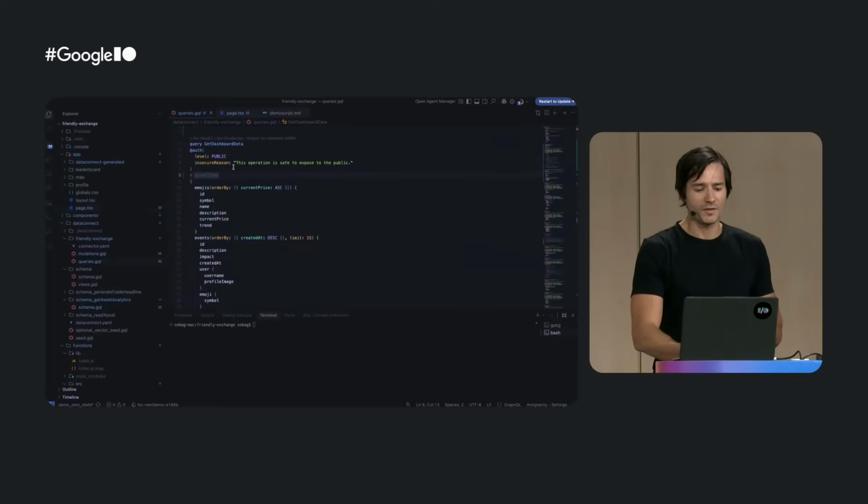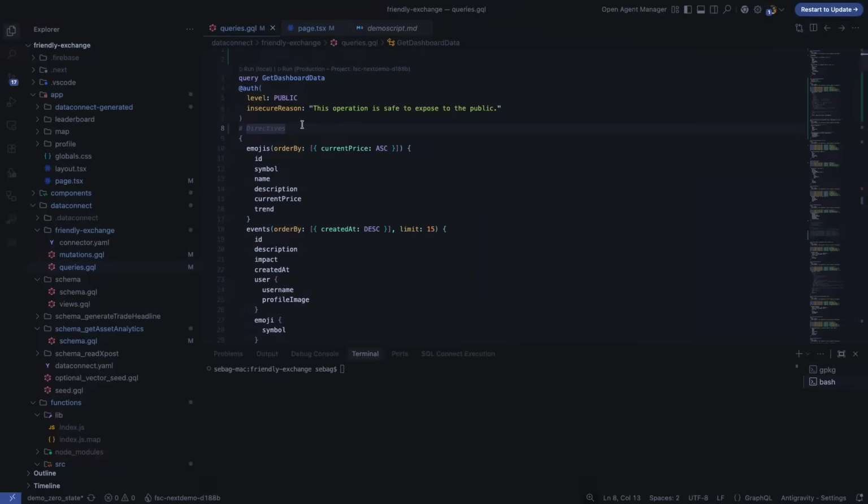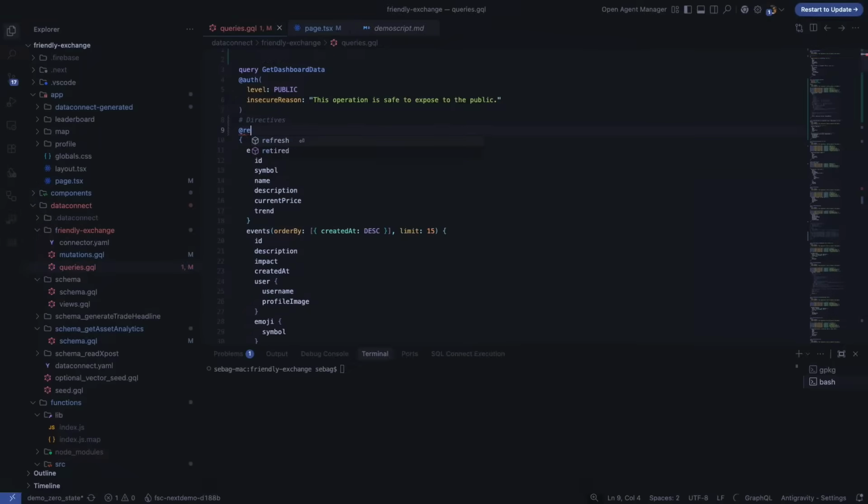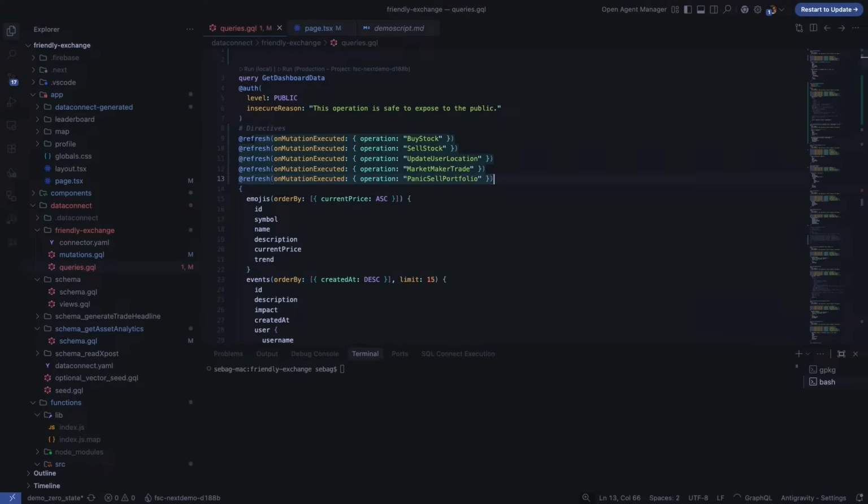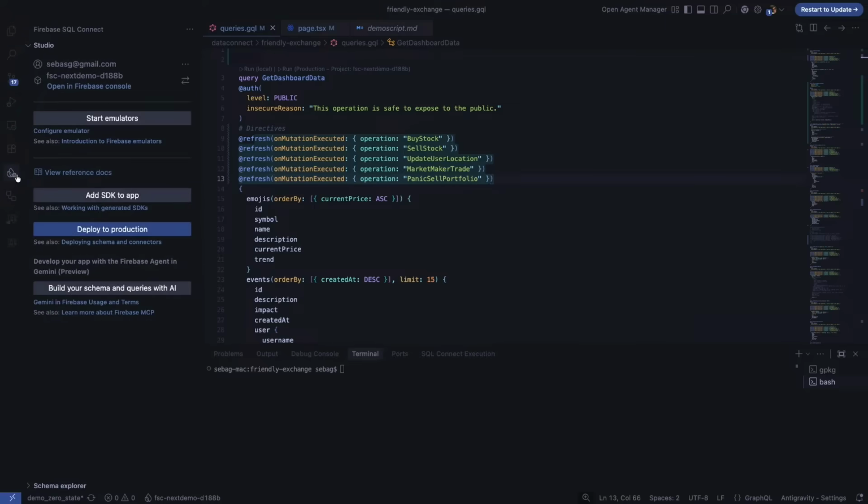Another thing we introduced in SQL Connect this year is the refresh directive. So now I can tell this query, which is called get dashboard data, to automatically refresh every time a mutation happens. So for example, every time someone buys stocks or sells stocks. So I'm going to make this change, and I'm going to deploy to production.